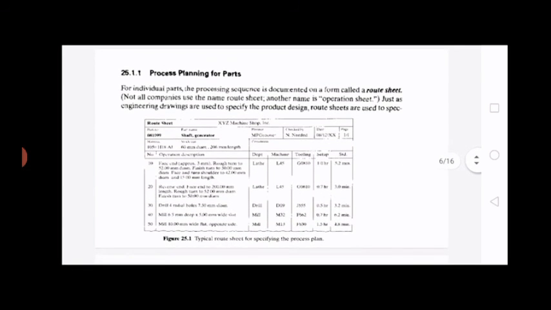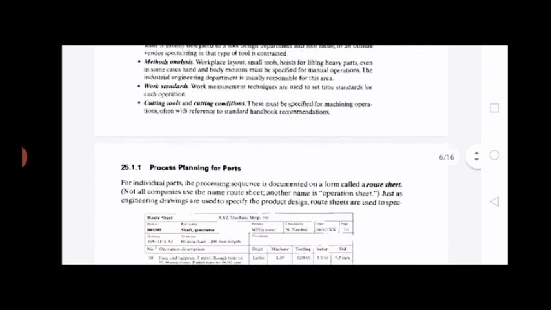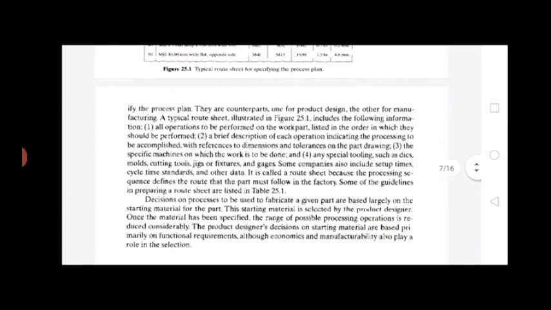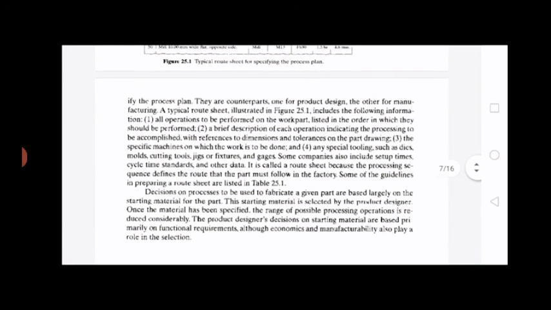Next comes process planning for parts. For individual parts the processing sequence is documented on a form called a route sheet. Commonly we call it a route sheet, in which everything is shown. That is how we document process planning, with the route sheet. A typical route sheet, as shown previously, includes a few of the things listed here.